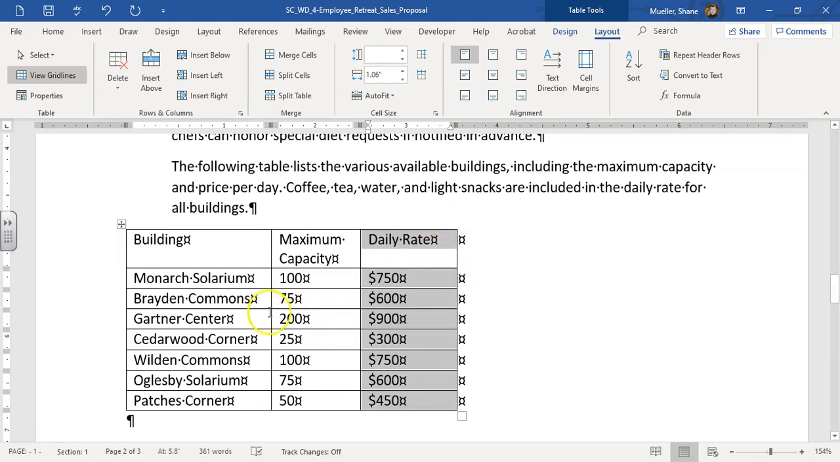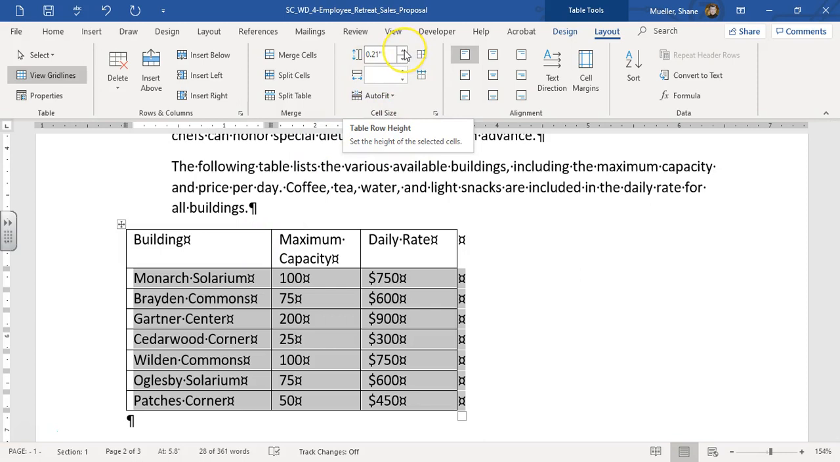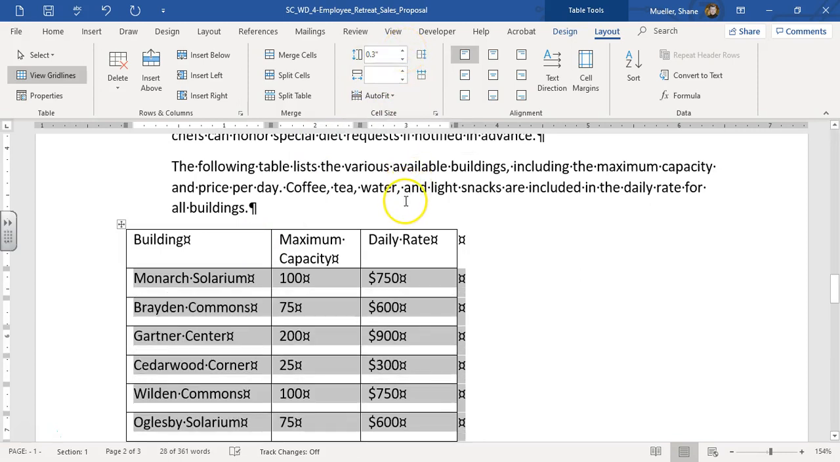Alright, so now if I need to change a row height, I can change my row heights as well. I'm going to select these that list below the heading row, and then in that cell size box again, I'm going to change this to 0.3 high, to just give it a little more room.